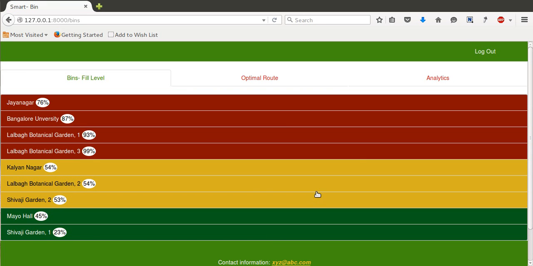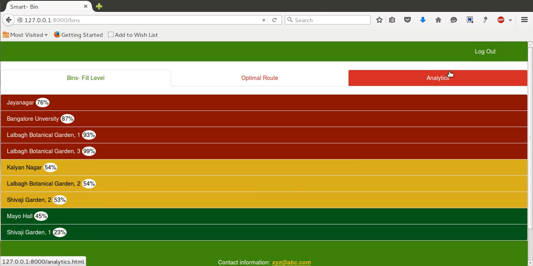I have logged in here and I have three tabs in front of me. The first one is the bins fill level, which has everything to do with the fill levels of the bins, displaying their humidity, temperature and fill levels. Next we have the optimal route, which will come later, and the third, analytics, which we'll also discuss later.